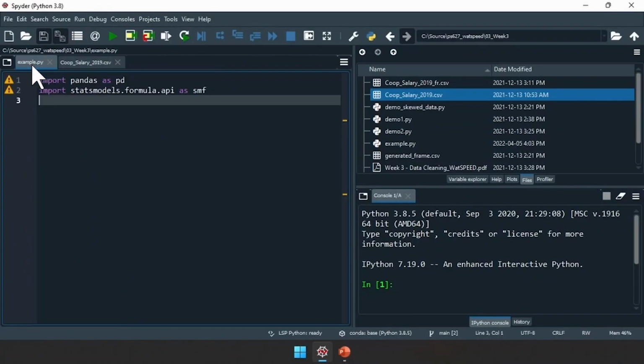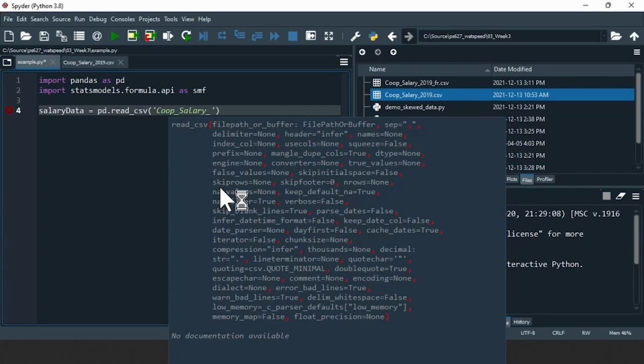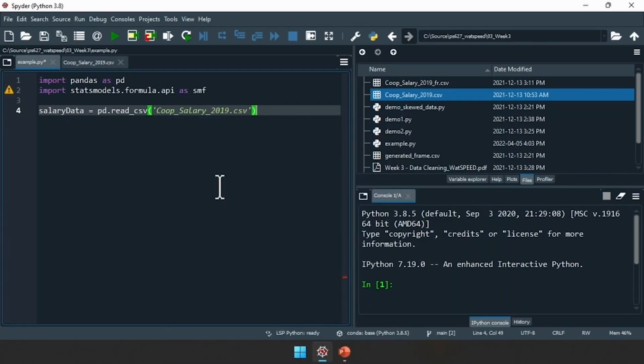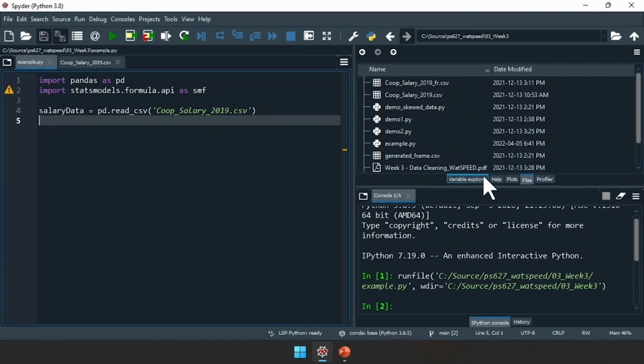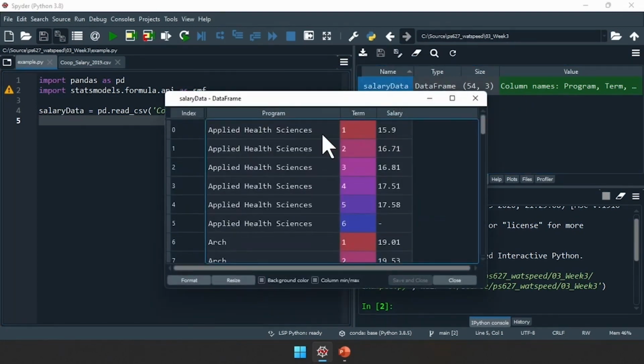So I'm going to come back into Python here, and I'll start writing the code to read this CSV into our environment. I'm going to create a new variable called SalaryData, and I'll set this to pd.read_csv, and we'll read our co-op salary 2019 CSV file. If I go back to my Variable Explorer tab, I now have a variable called SalaryData, and it holds my 3 columns: program, term, salary.